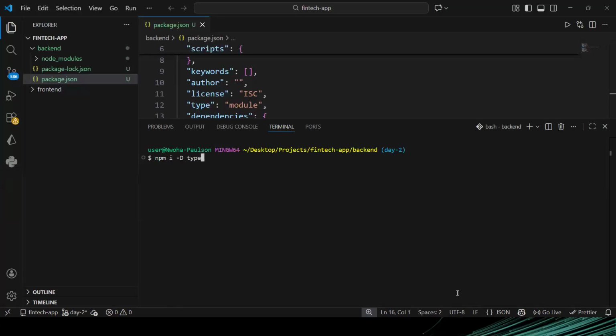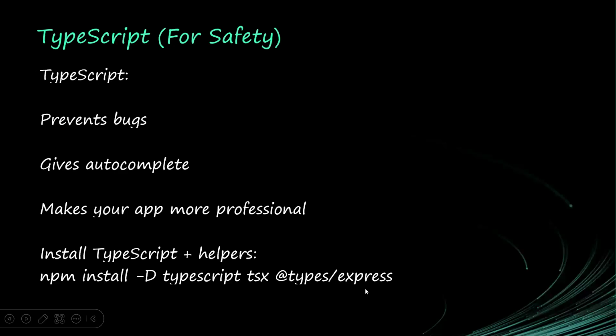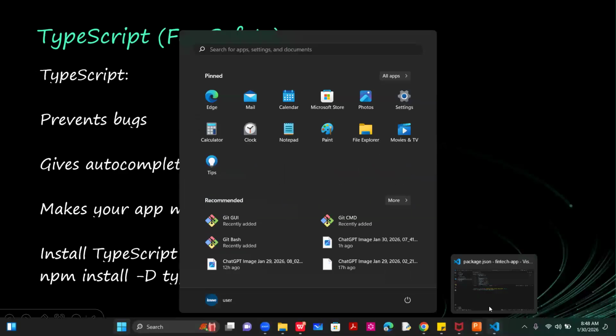I want to install TypeScript. Okay, I also want to install tsx. It is used for running our project. I also want to install @types/node. I also want to install @types/ what was it again? Sorry, let me take a look at it. Okay, express. Okay, all right.